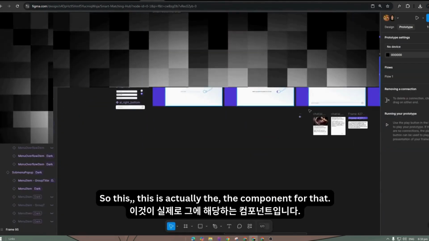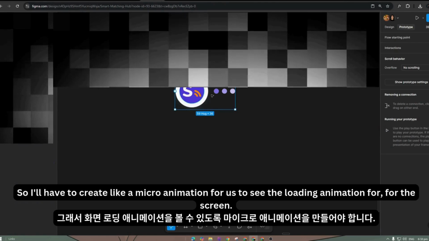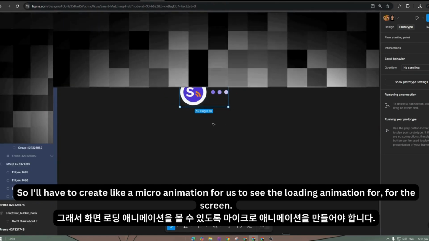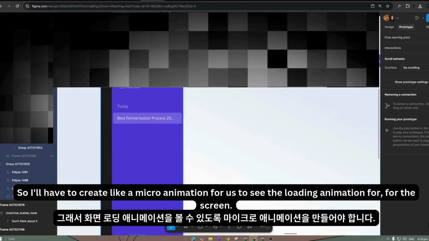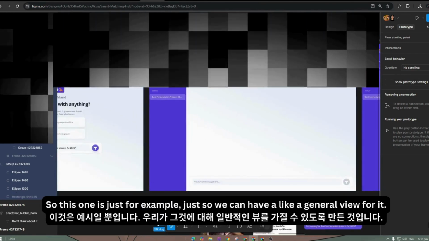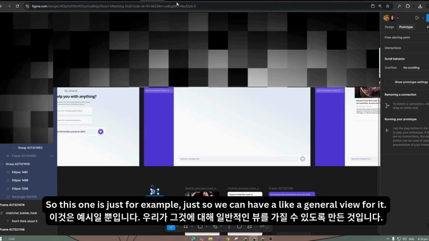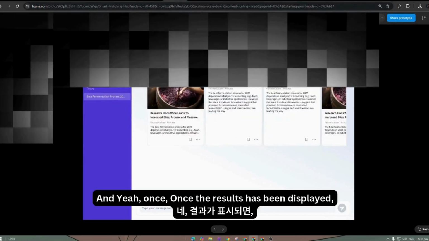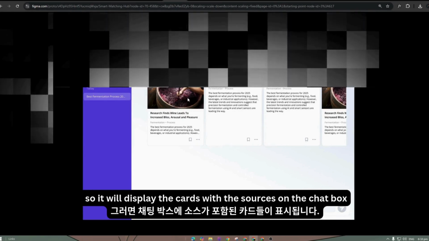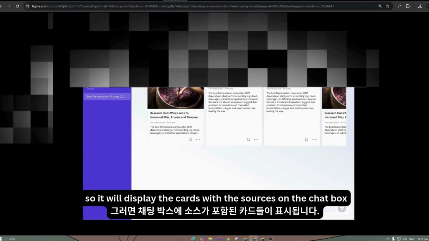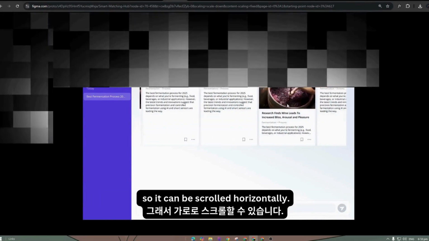This is actually the component for that. I'll have to create a micro animation so we can see the loading animation for this screen. This one is just an example so we can have a general view of it. Once the results have been displayed, it will display the cards with the sources in the chat box, so it can be scrolled horizontally.